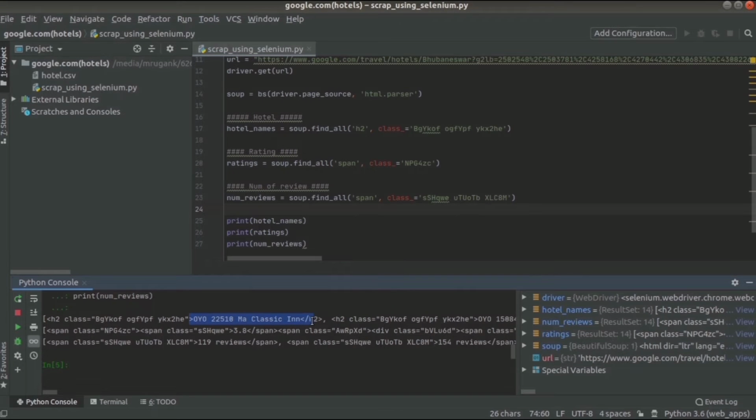As you can see, these are the hotel names, and these are the ratings. You will find the reviews here as well. Now, what we're going to do is get only the top 5 hotel details.